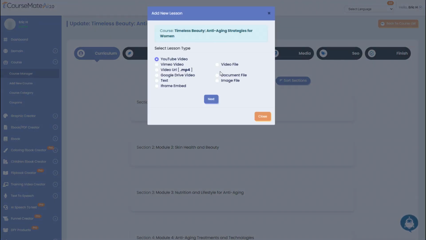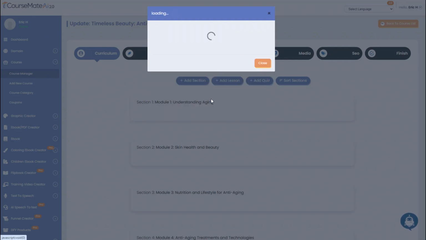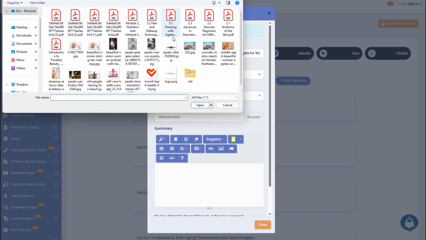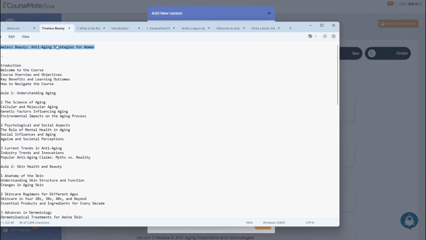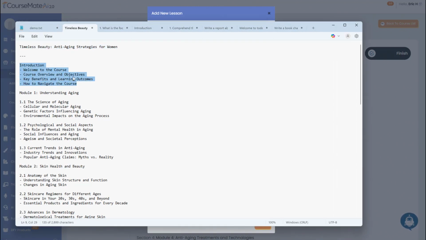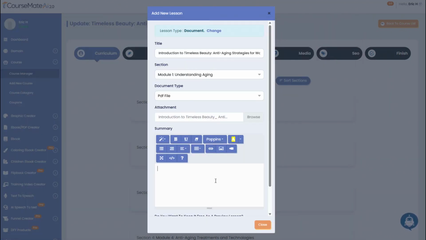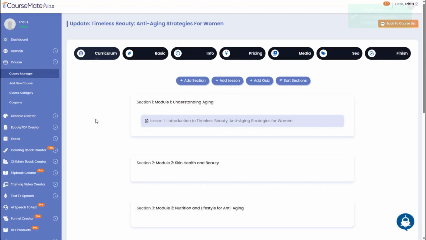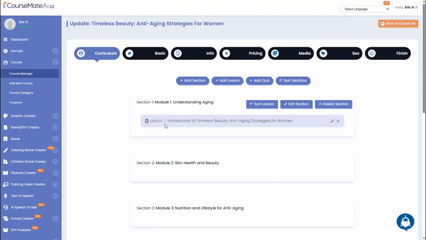And that introduction that we created was a PDF file, so we'll click Document File, click Next, and the title of this one will be Introduction to, and then I will paste my course title. We'll put this in Module 1. It's a PDF file. We'll go ahead and grab that. And right here in my course table of contents outline, I will grab this little summary of the introduction, paste it in, and add the lesson. So that was added successfully.